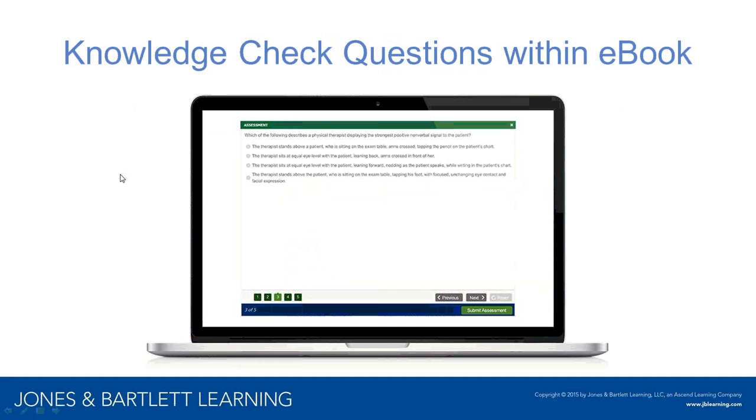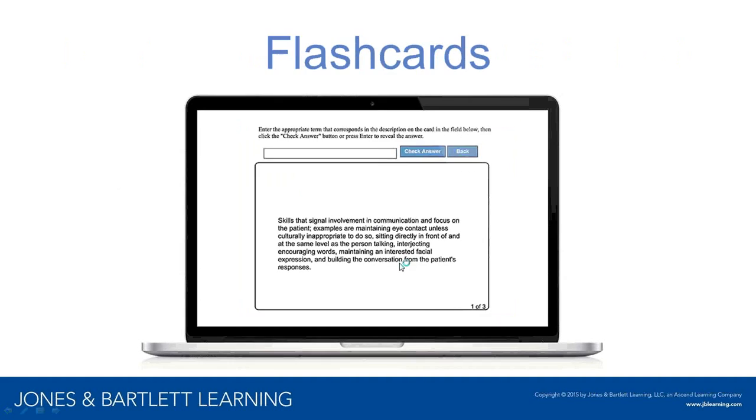As I mentioned, within the ebook, there's certain sections where a knowledge check question would pop up. It could be a multiple choice question like this, where the student can answer and submit their answer. This is an example of a flashcard. The description is given and the student is asked to type in the term. They can check their answer. If they don't know it, it will show them the correct answer.